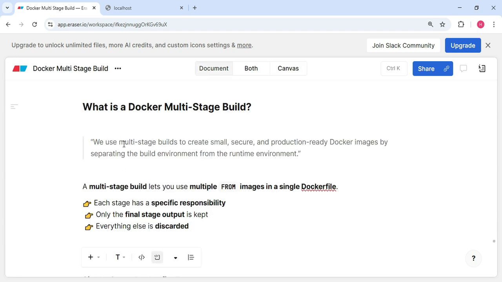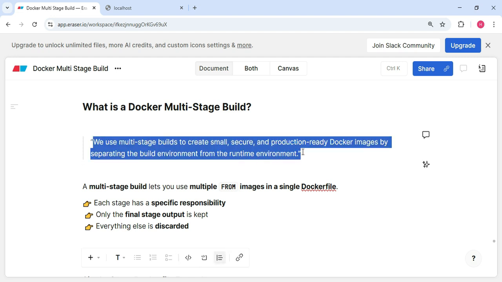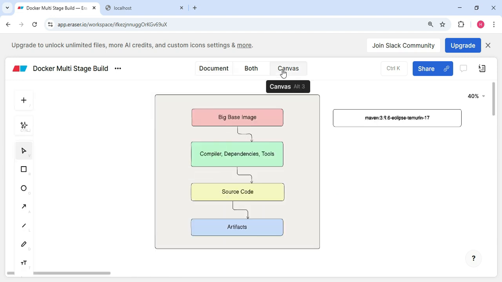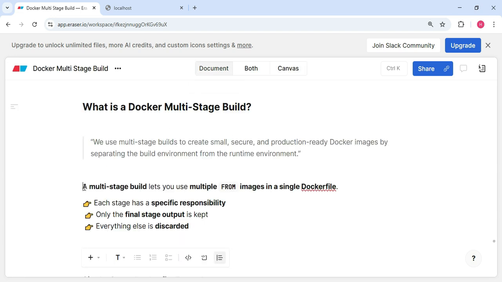That's the reason we use multi-stage builds. We'll come back to this definition later, but what it is saying is that instead of using the entire big base image, we build in a single step, and using the artifact generated in this step, we use it in the next step. We'll demonstrate this on the Dockerfile. As a definition, we use multi-stage builds to create small, secure, and production-ready Docker images by separating the build environment and the runtime environment.